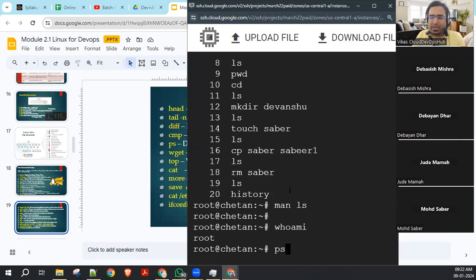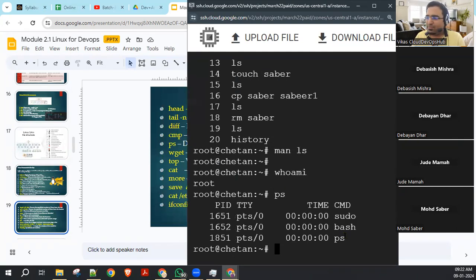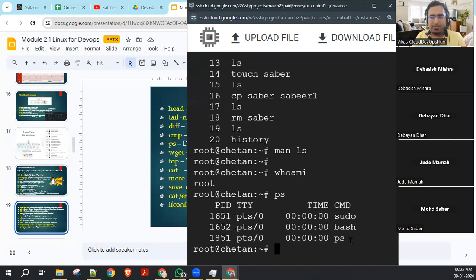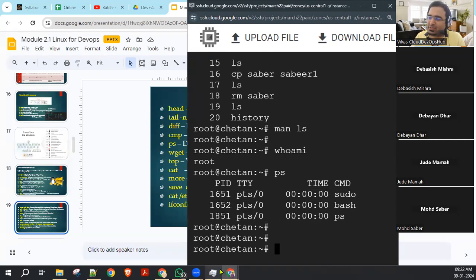Okay, if I want to see the same thing in Linux, I can run the command ps. As soon as I run the command ps, whatever processes are related to the root user running in Linux, it's showing here.